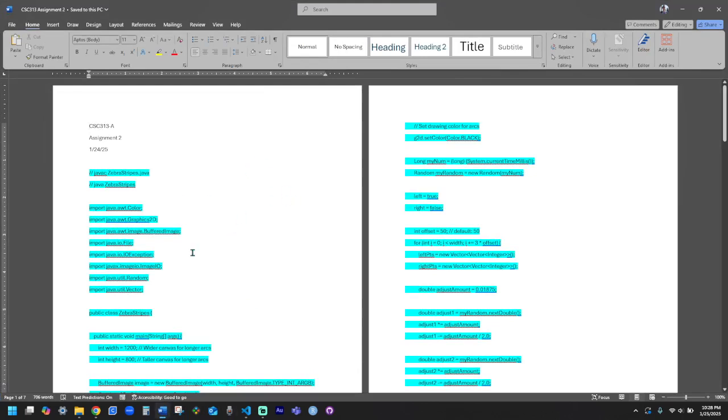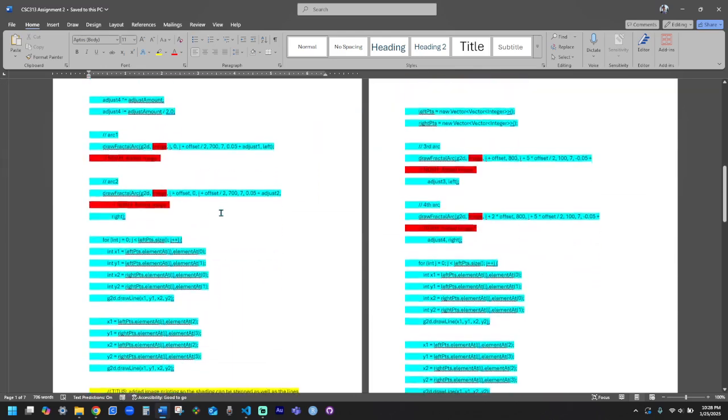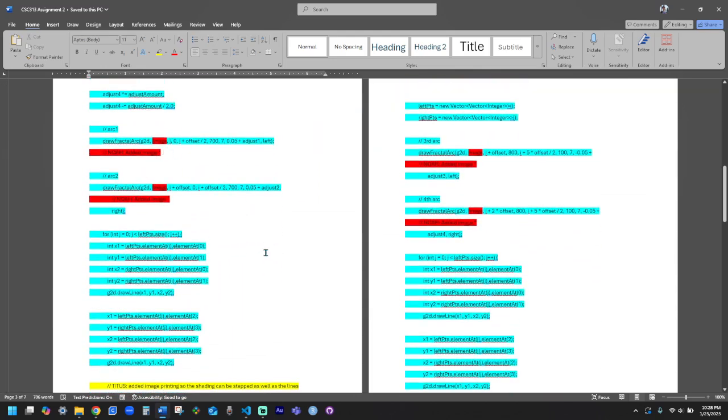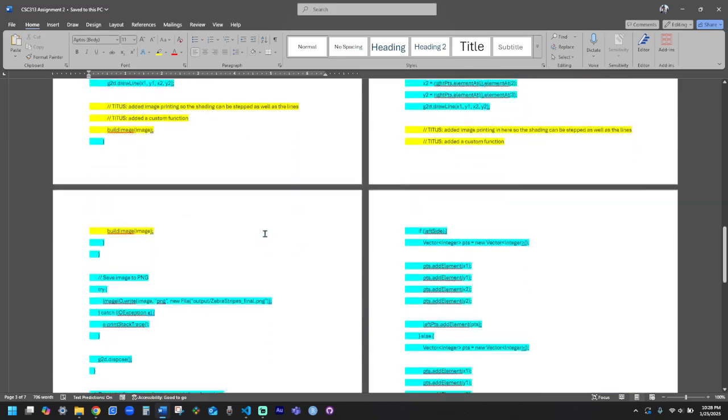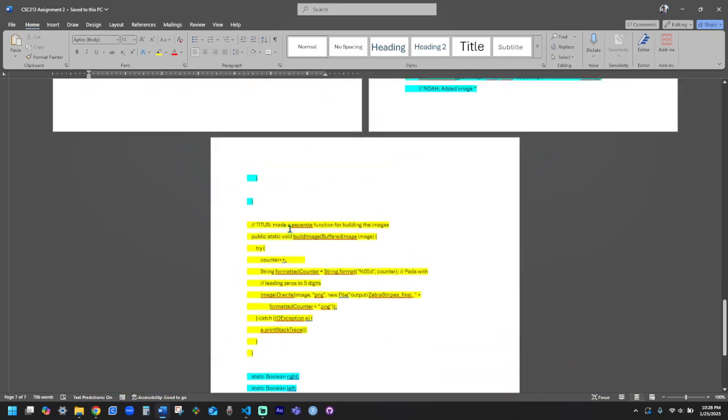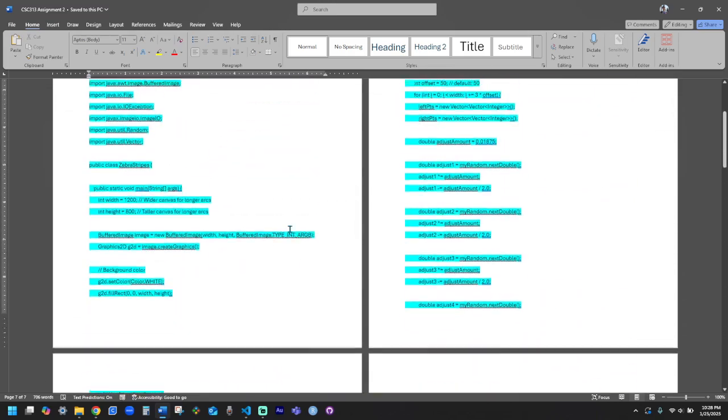So, assignment 2. Obviously all the blue code is what was in the textbook, all the red code is what my teammate Noah did, and then all the yellow code is what I did. So that's approximately how much was done by each person.